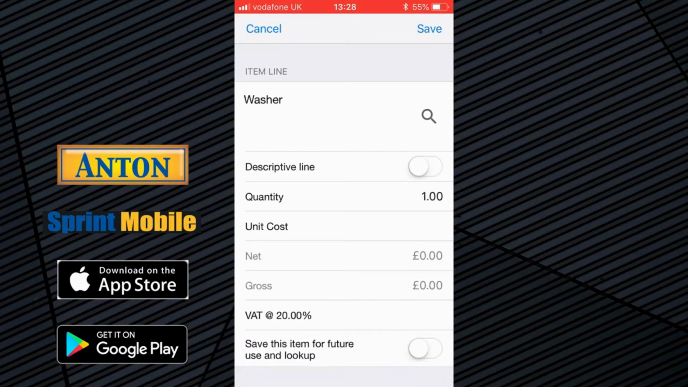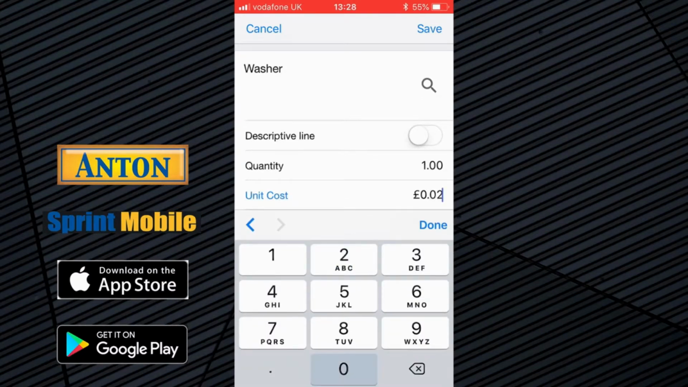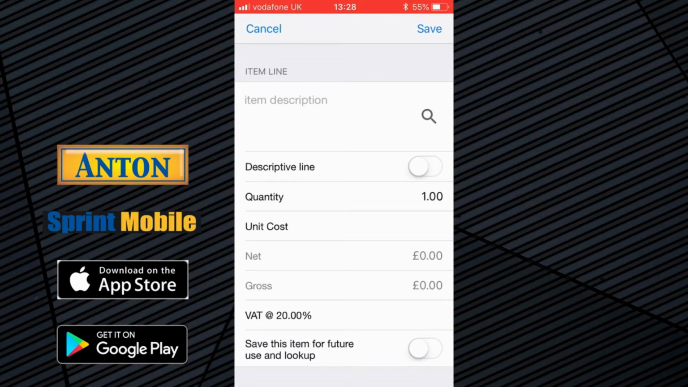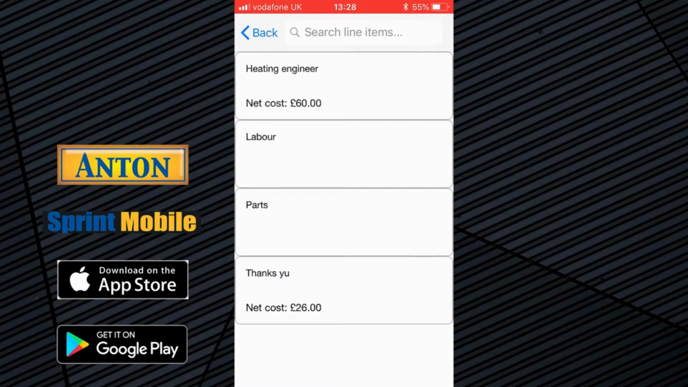And that washer has a unit cost of 20p. Save. So you've now put a washer onto your quote. But just to show you, you can create a list of things that you're going to quote regularly.